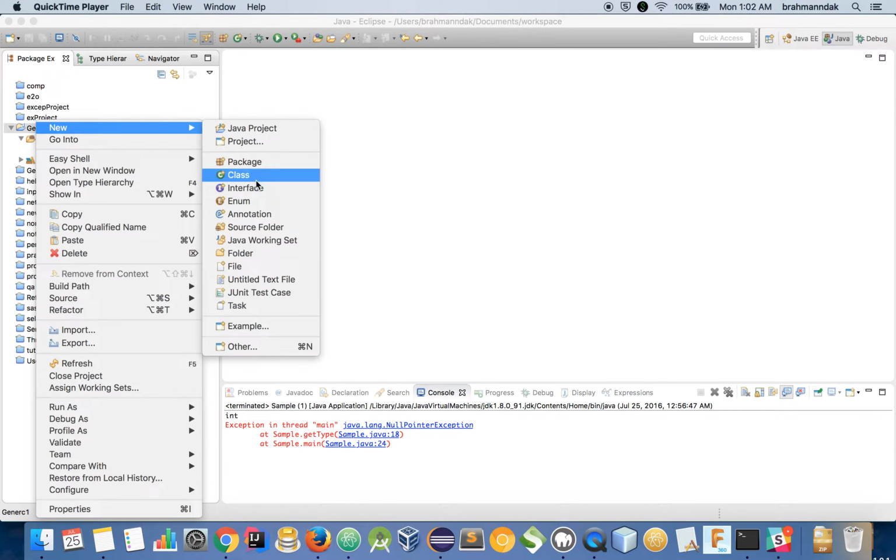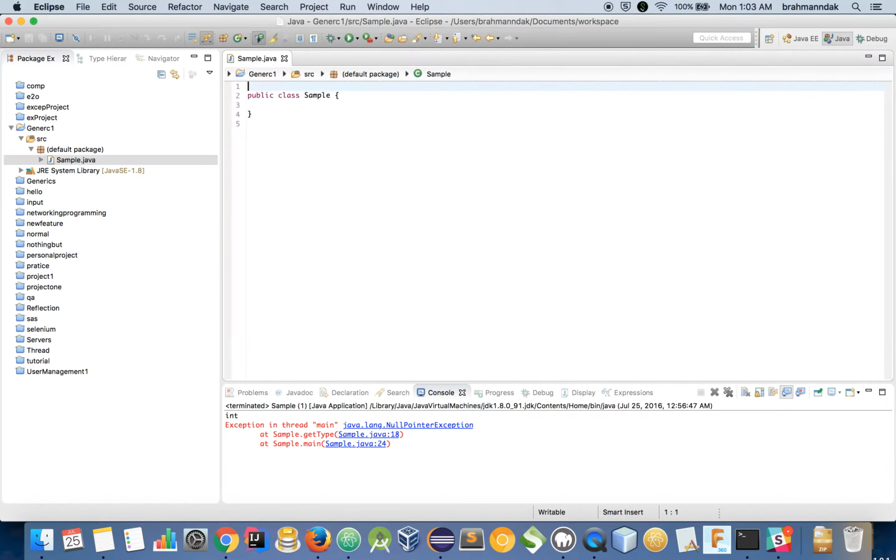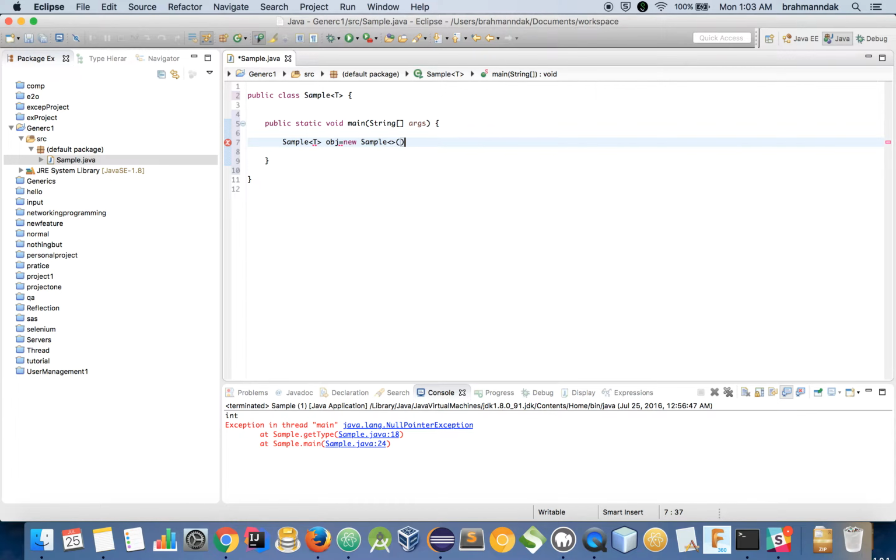Let's take a class called Sample. In Sample, the way we can pass the parameter to the class is like this. And let's create the main method. Let's create that Sample obj equal to new Sample.